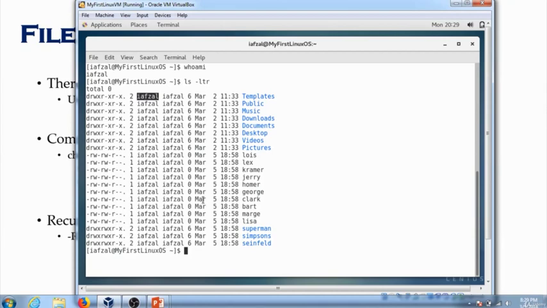Let's say we go to Lisa. We created this file Lisa, and the person who owns this file Lisa is the user IFSOL, or yourself in this case. The fourth column right here is the group name. In this case it is IFSOL again, because I am part of my own group. I belong to my own group.